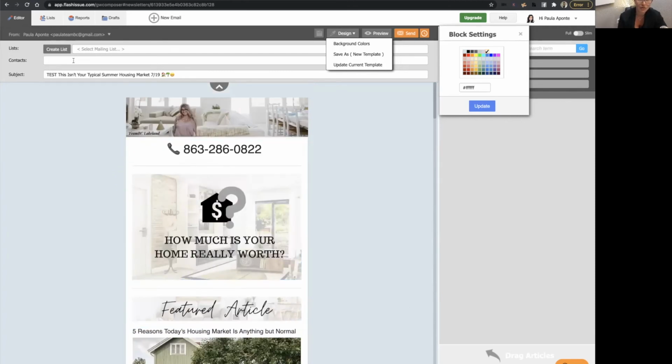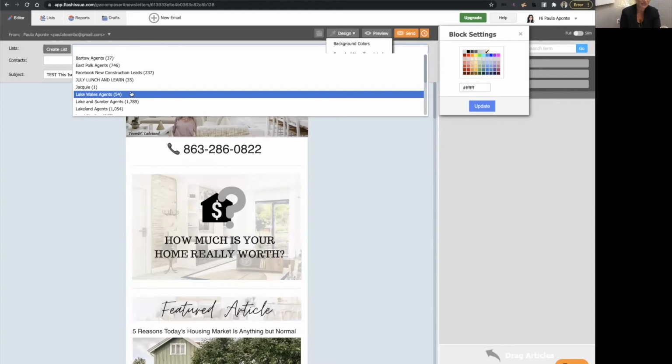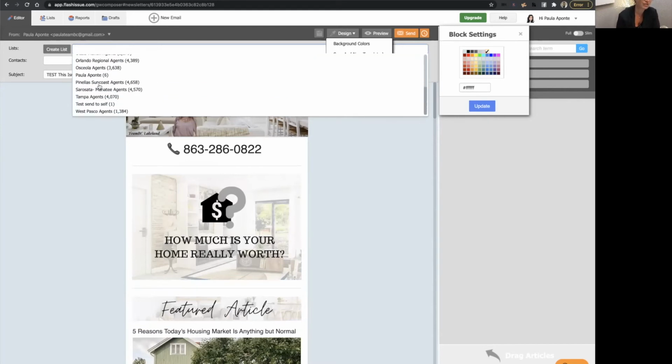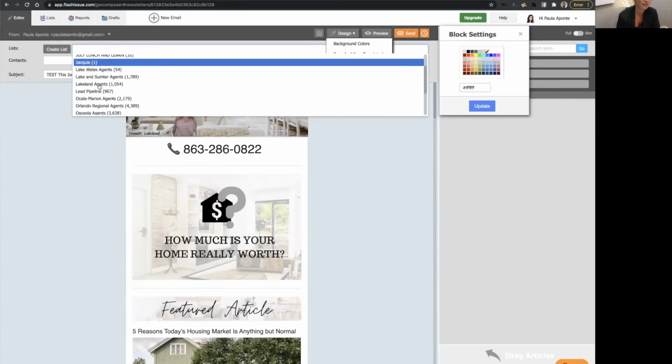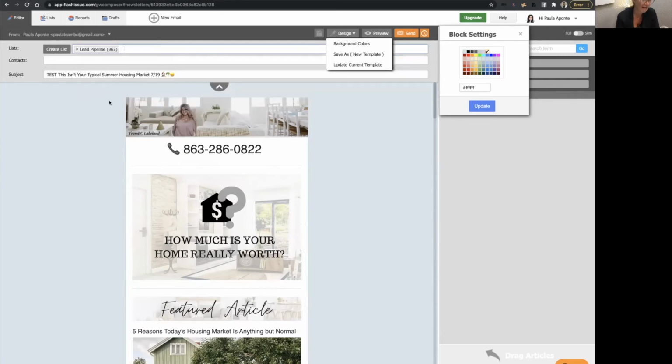Now you can go to your list. So I can click on which list that I want. Now I have lots of lists for different purposes, but if I want to reach my clients, I'm going to just go to my lead pipeline. I don't know why it's named lead pipeline, but it is. So I go to my lead pipeline and that's what I would put there. I've got 967 people in that pipeline.